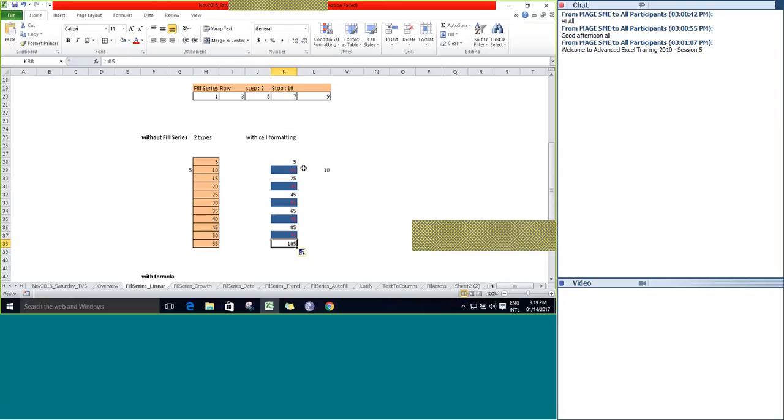So able to follow this concept? Everyone able to follow this concept? How to generate a string pattern without using the command fill series? Two types. One is without formatting and the next scenario is with formatting. Fine.